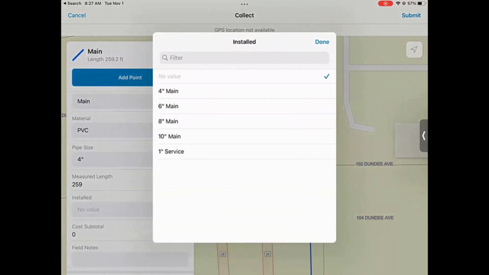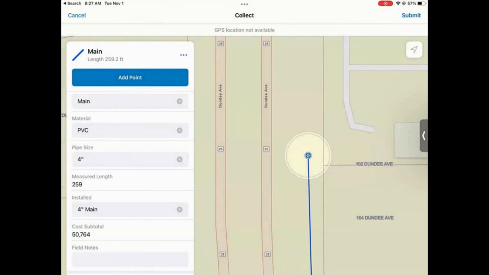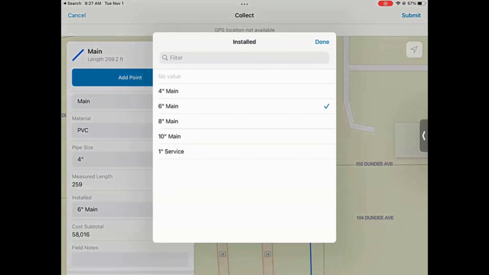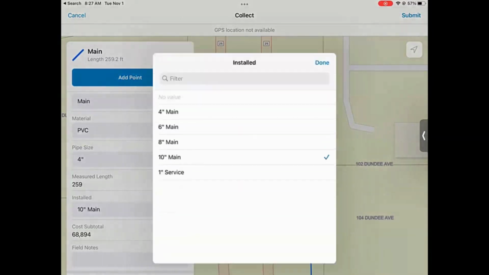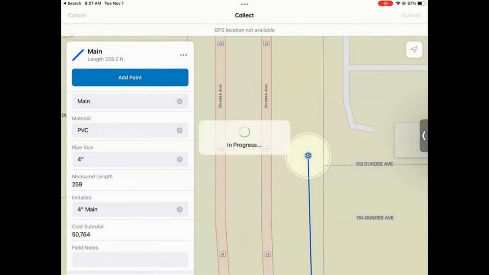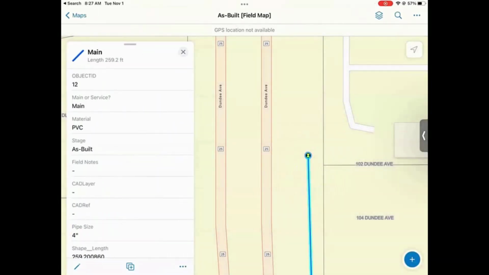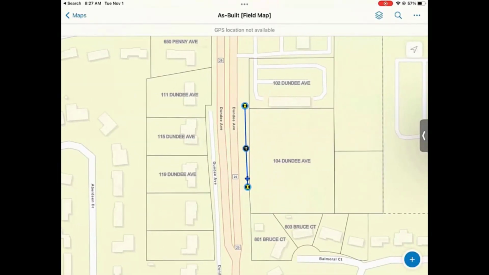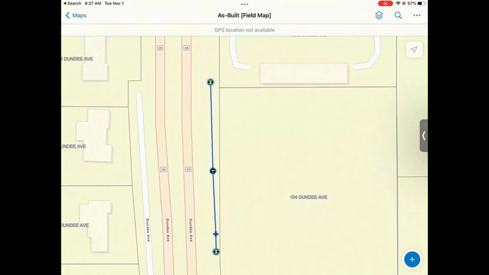So if this is 4-inch main, I can start to run calculations of measured length times the linear foot cost of 4-inch main and give a costing to this. You can see if I change this, the math changes on my subtotal. Here I'm going to put 4-inch main, hit submit, and now I have all of my shots on my structures as well as the water main.